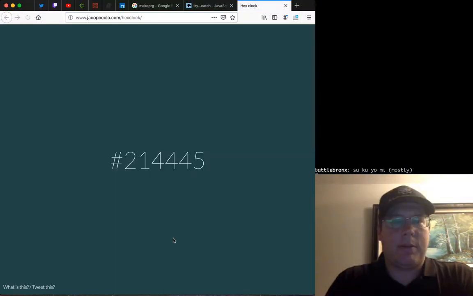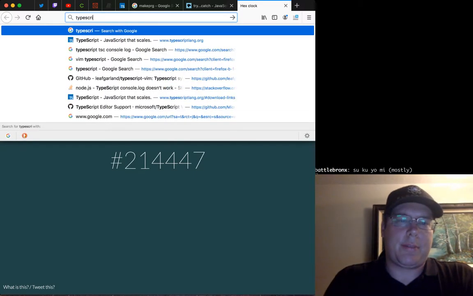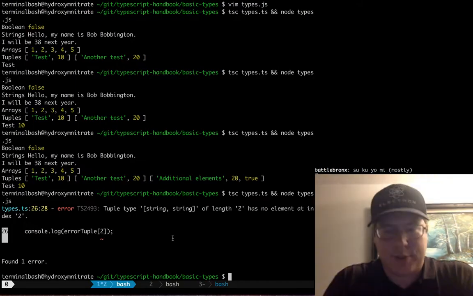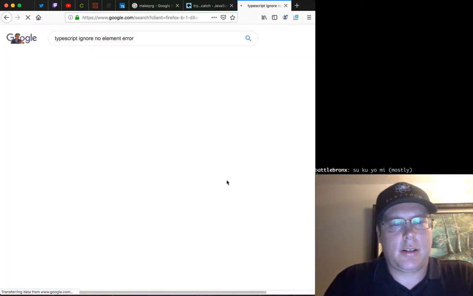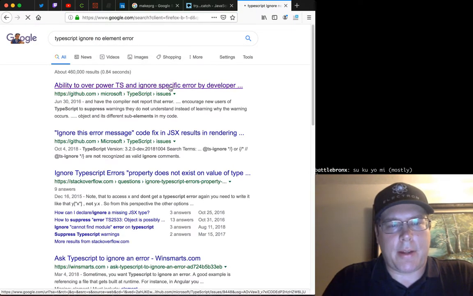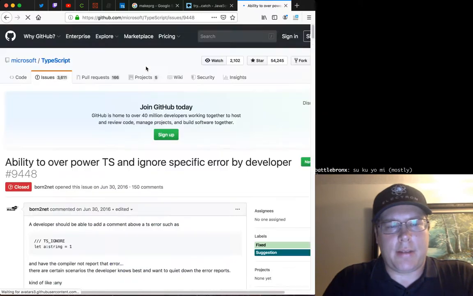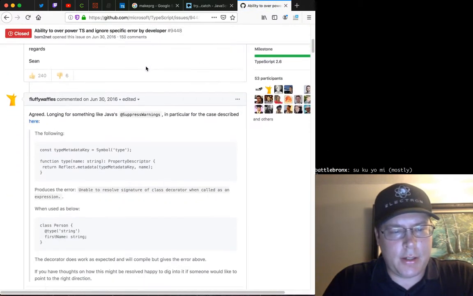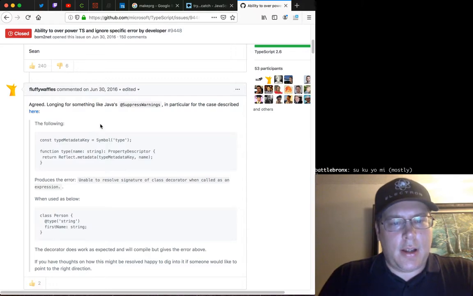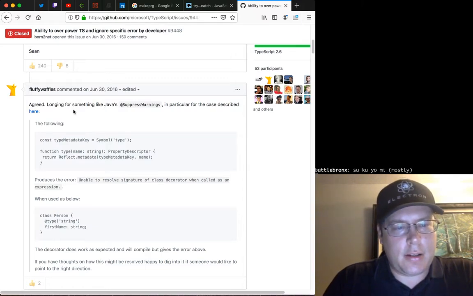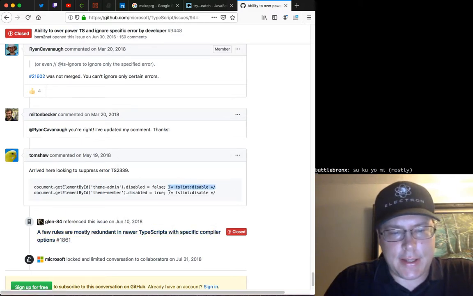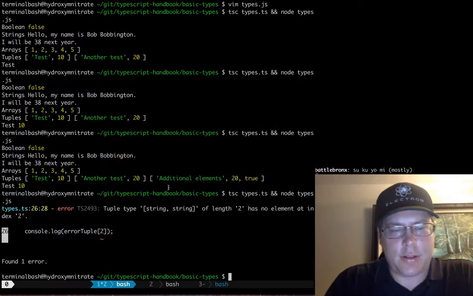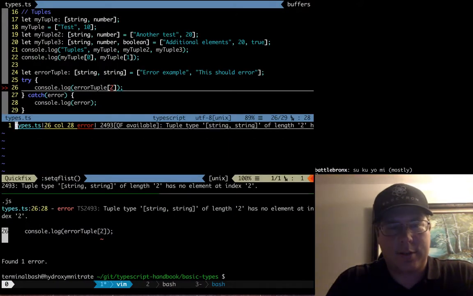Now, if we were to use a TypeScript ignore, what is this called? No element error. Ability to overpower TypeScript and ignore a specific error by the developer. We'll go way to the bottom. We could do this, I guess. TSLint disabled. So let's see if this works.